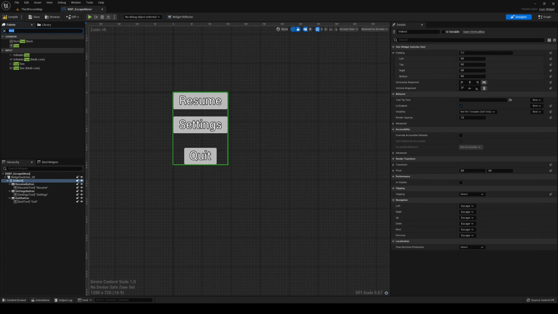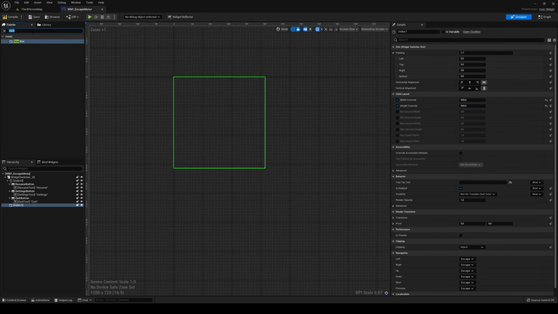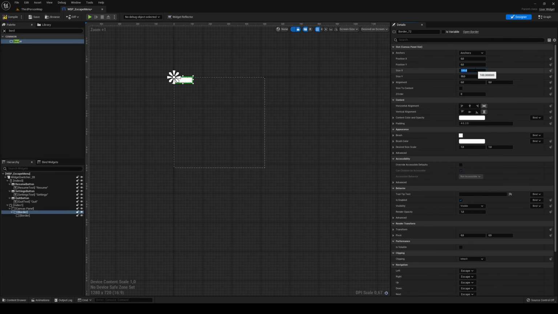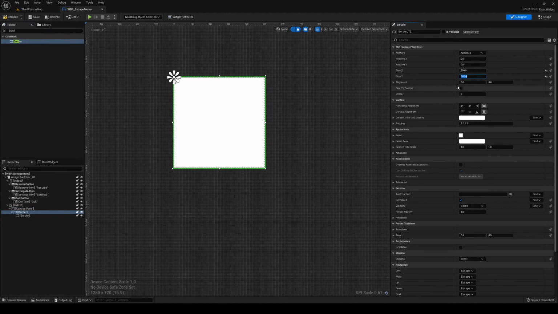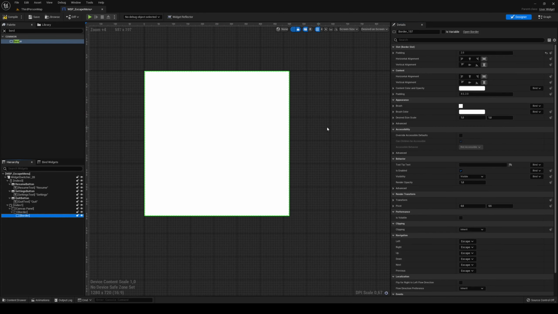Then I'm going to add a size box to my widget switcher. I'm going to rename that to be index 1. I'm going to override this to be 500 by 500. Inside of this, I'm going to add a canvas. On top of this canvas, I'm going to add a border, and then another border. And I'm just going to scale these borders to be 500 by 500. Palette to be 2 in all. Same with the second border. It's fine. And 2 in all on the second border.